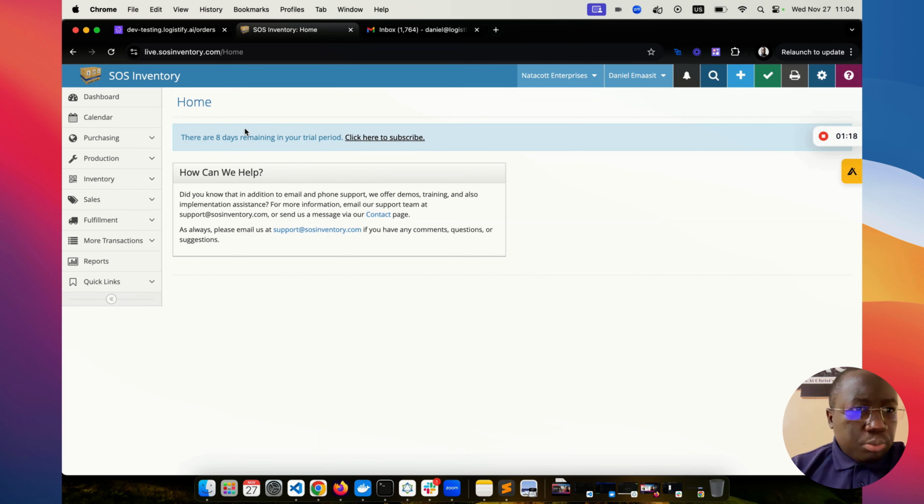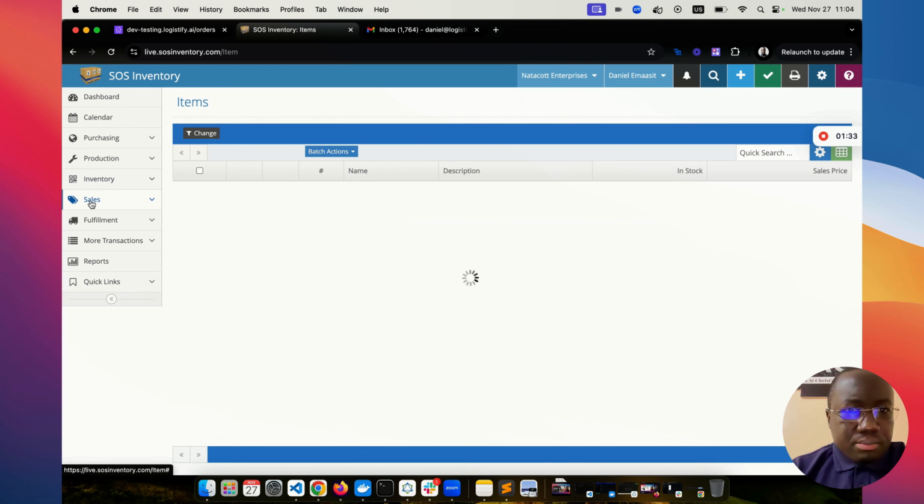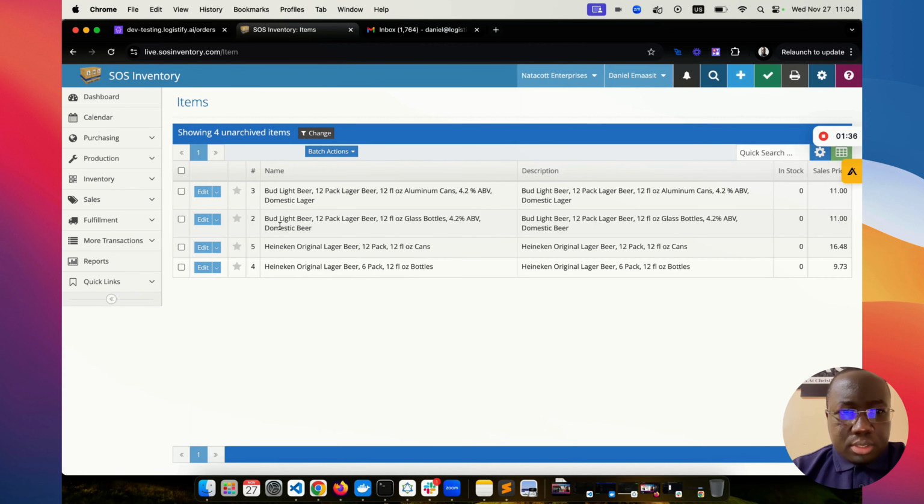So the first thing I want to do is head over and see the items that are in my inventory. If I hit inventory and go to items, I'll see a list of my items, and here I have 4 items. So we have Bud Light beer, the 12 pack aluminum cans, and then the glass bottles as well. Then we have Heineken cans, and then Heineken, the 6 pack bottles. So those are the items that my customers are placing orders for.